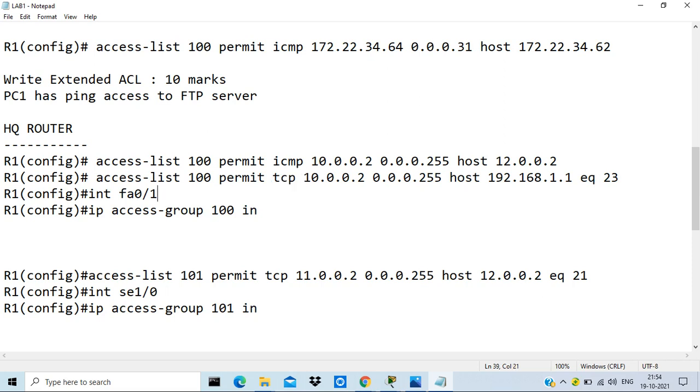And the requester is PC1. PC1's IP is this, and the wildcard mask for PC1 is this, and the target is definitely here. The target is that interface. 1.1 is the interface which will be accessible from PC1's network, because PC1 will not be able to access 2.1 or 3.1. 1.1 will be the easy way to access the head office router. So that's why I have enabled these two access lists.